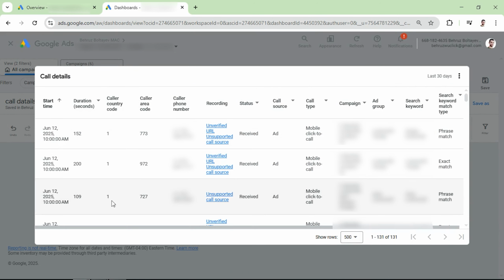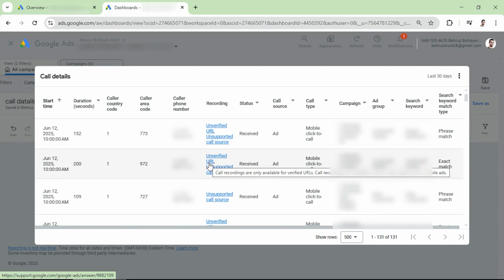131 phone calls. And as you can see in this call details report, you can see the call duration, caller's country code, area code, phone number, and the recording. Some of the recordings can be played, some of them cannot be played because of the unverified URL status. So you can link your Google Ads to your Google Search Console. And you can also see the status of those phone calls.